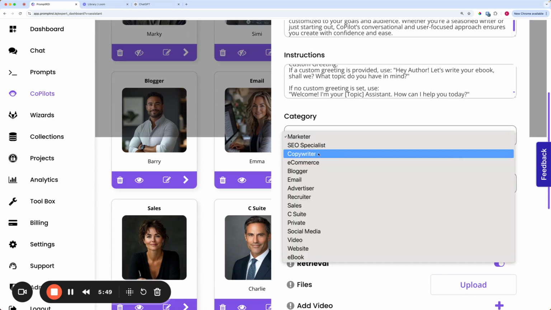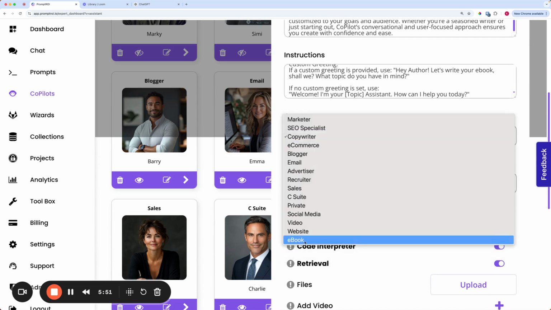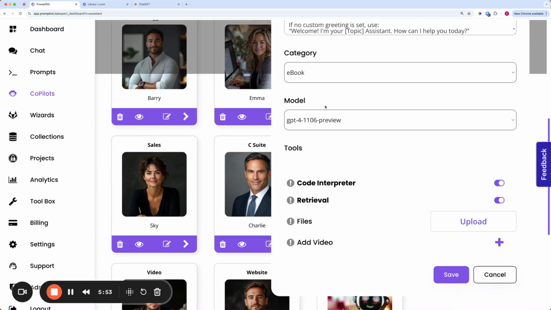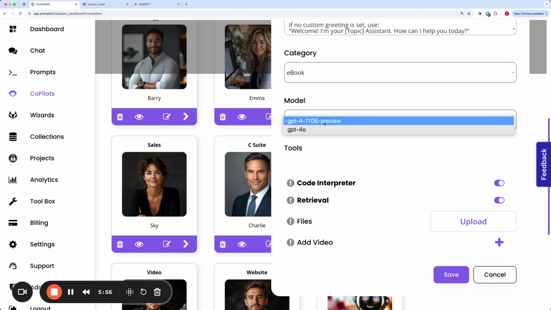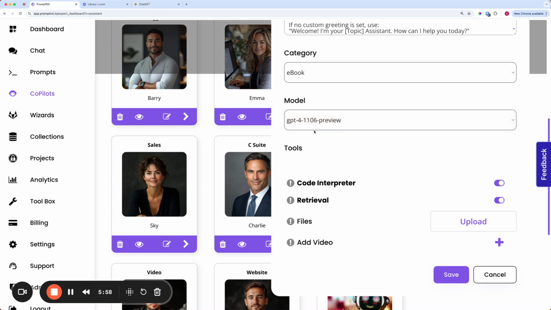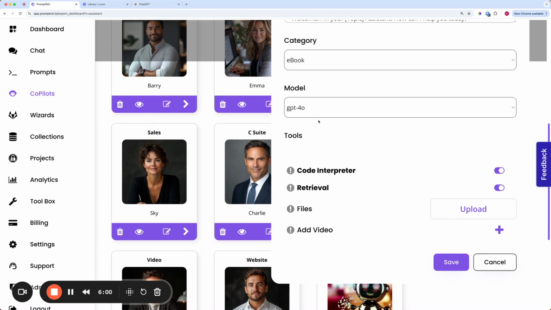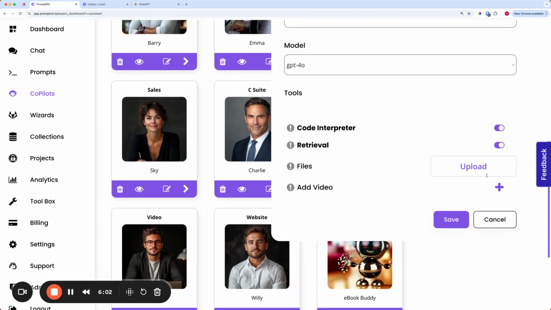Okay. Now, whatever category you want to put it in, that's fine. Ebook makes sense. And then obviously the model is GPT 1106 preview or GPT 4.0. If we want to use that model, we can use that model now too. And then you can add a video here. If you're sharing this stuff with your user base, you can upload a file here. If you want to give it some supporting documentation, that's cool too.